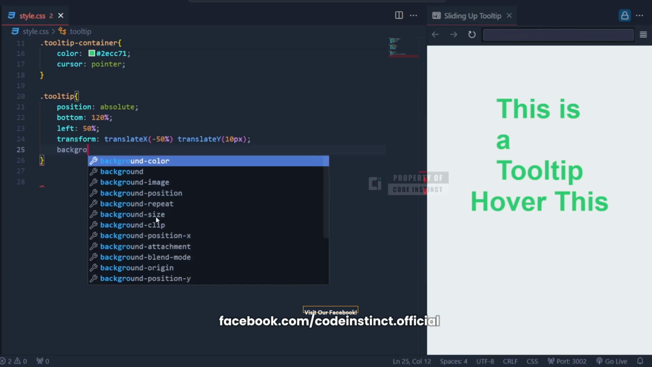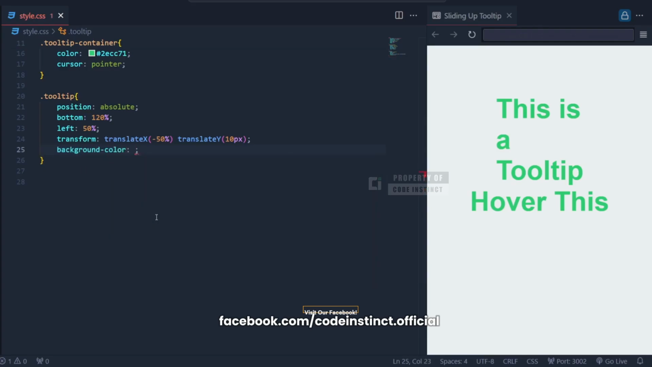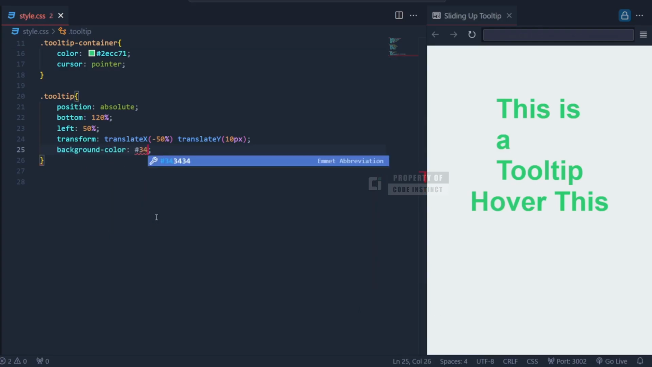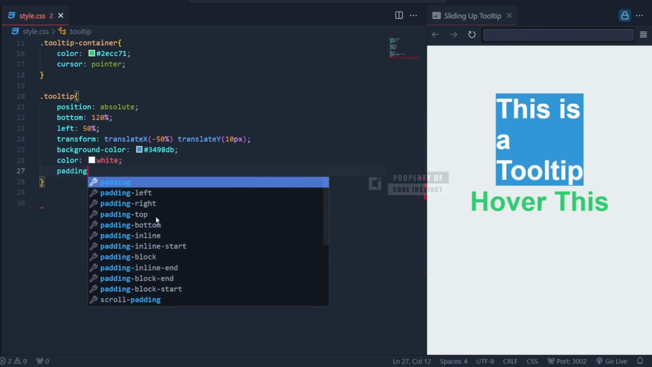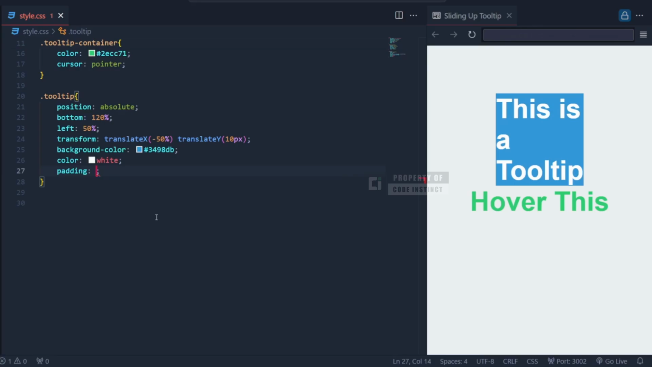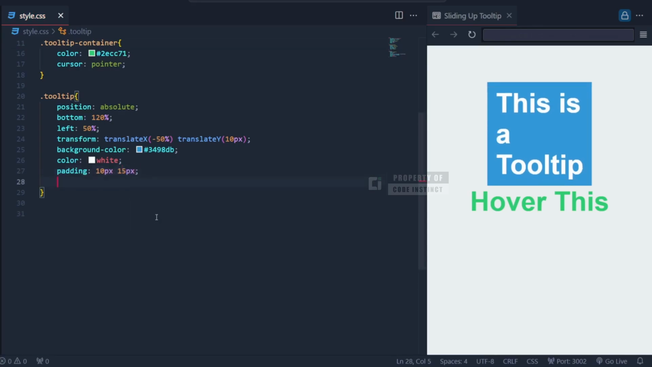Now, let's style the appearance of the tooltip. We set the background color to a rich blue color, and the text inside the tooltip is set to color white so that the text contrasts nicely against the blue background. We also add padding, 10 pixel 15 pixel, to give the tooltip some breathing space inside and make it look less cramped.